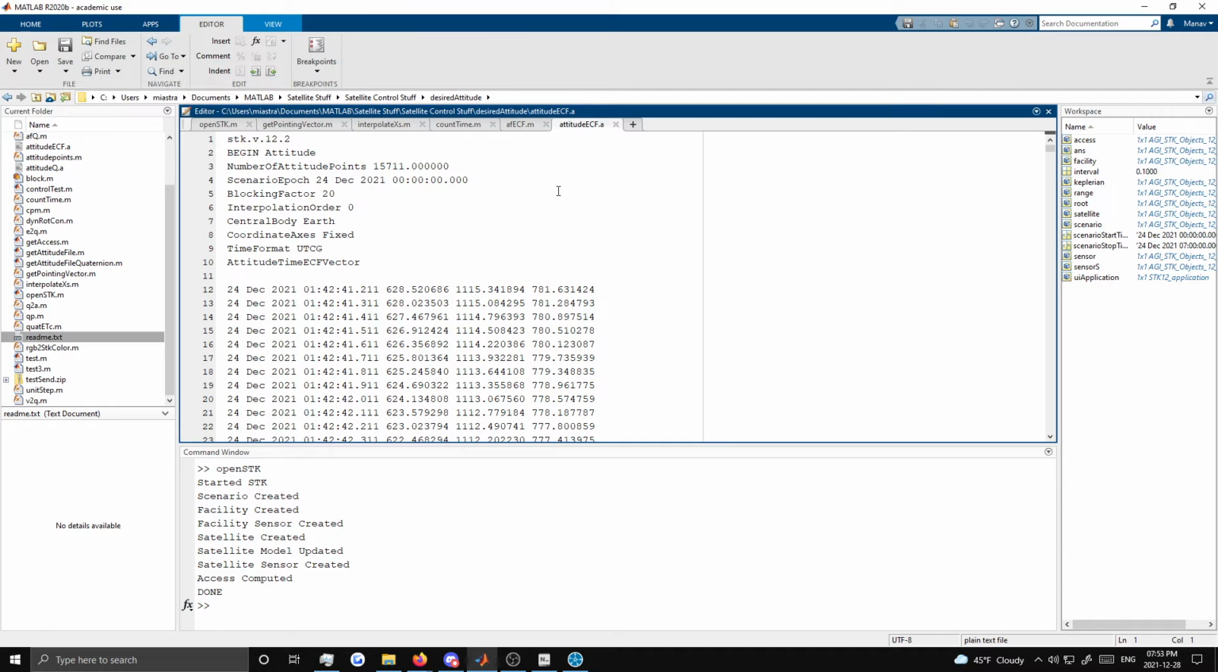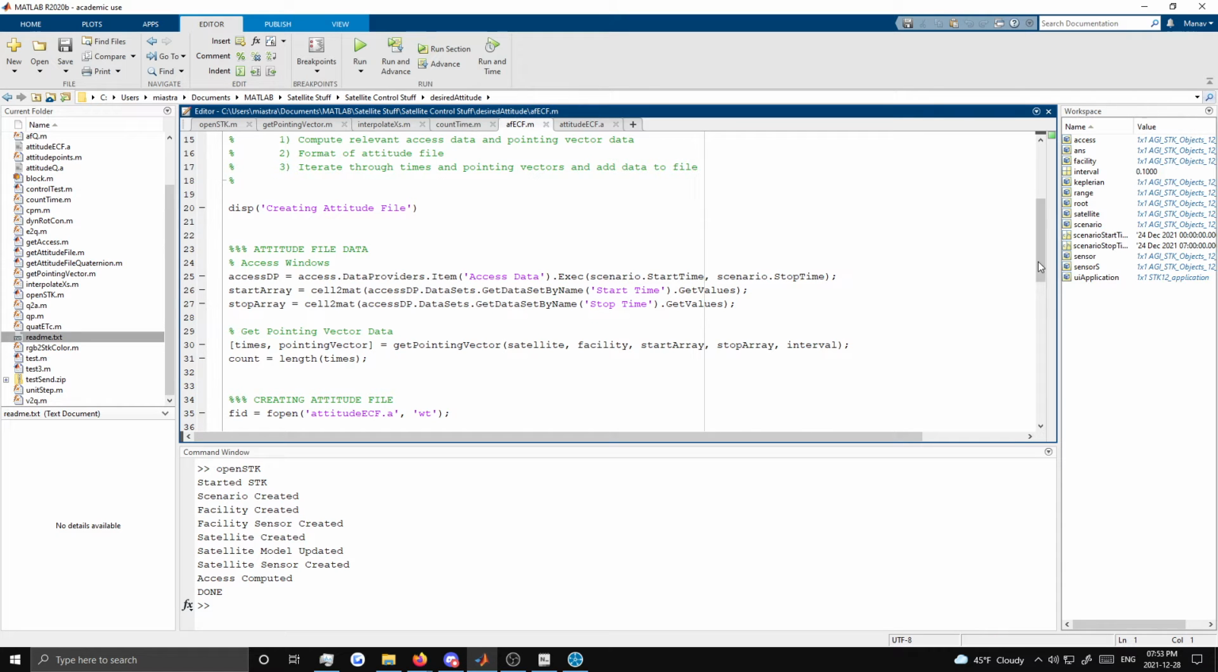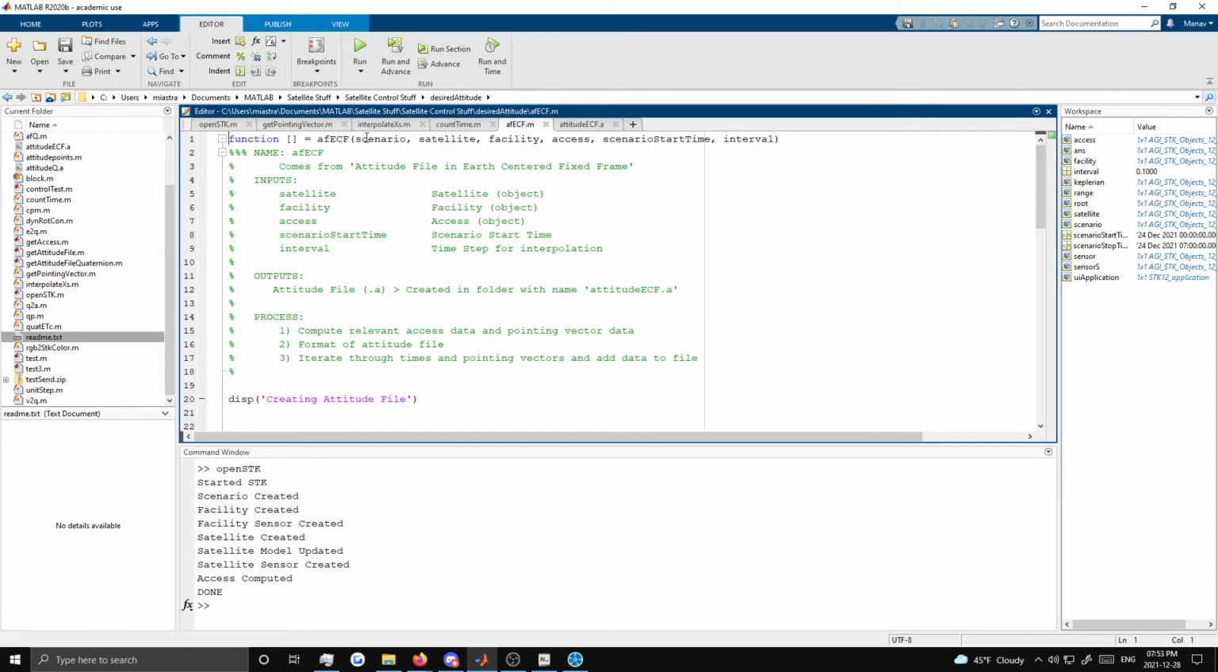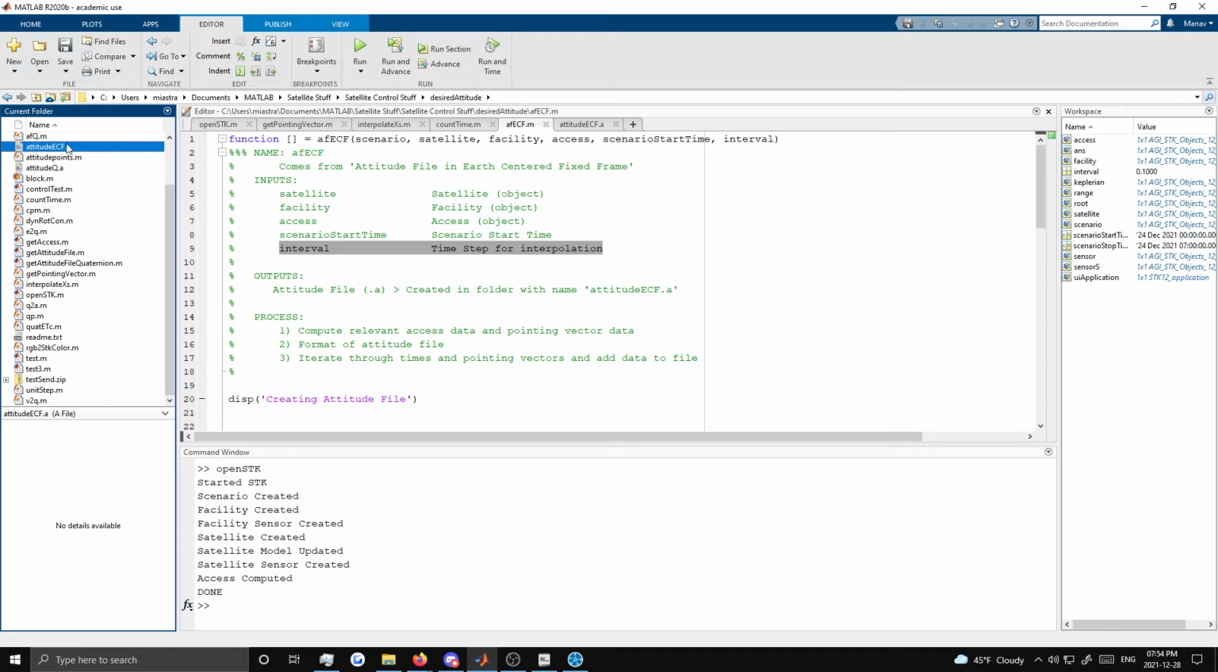The second file that we care about is the attitude file. So this is the function that will create the attitude file. As you can see, it's going to be computing the Earth-centered fixed frame vector. That's why I named it ECF. And it will take in an input of a satellite, a facility, the axis between them, the scenario start time, the interval for interpolation, and it will output an attitude file in the same folder with this name. As you can see, I've been running it before, so the file is right there.